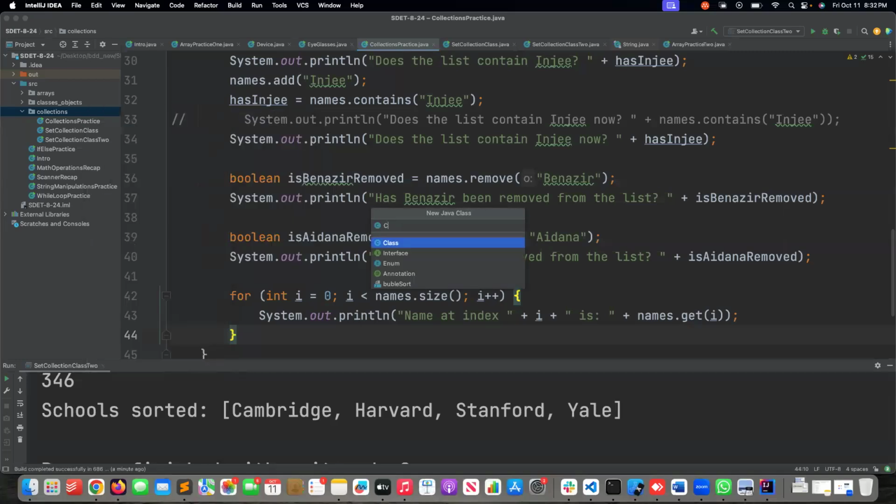Is map one of the types of collection, right? Yes. No, it's not part of the collections. Map is a separate interface. Not collection. It's not in the collections hierarchy. It has its own hierarchy.